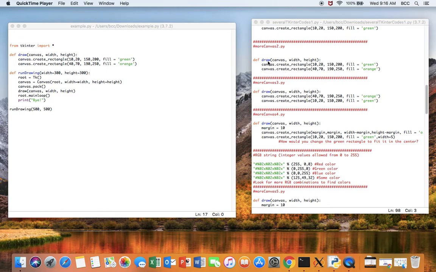So now my draw canvas is rather simple. I'm going to create first one rectangle. So canvas is your canvas object. create_rectangle is a method. To create a rectangle, you need to give it two opposing points, 10, 20 and 150, 200. So remember 10, 20 will be somewhere on the top and 150, 200 will be somewhere in the bottom. All right. First rectangle is filled with green.